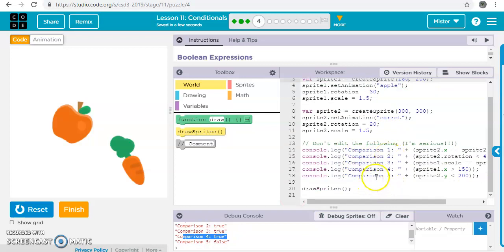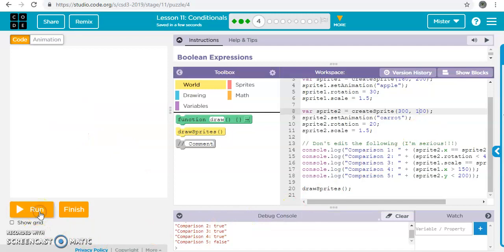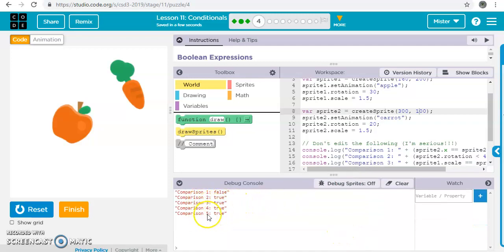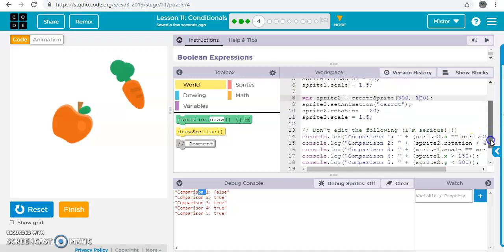Now let's check comparison 5. Sprite 2Y is less than 200, right? Sprite 2Y is less than 200. So let's go to sprite 2. The Y is 300. Let's make it 100. Reset it. Now we've got, oh, when we changed comparison 5, comparison 1 became false. So let's go back to comparison 1 now.